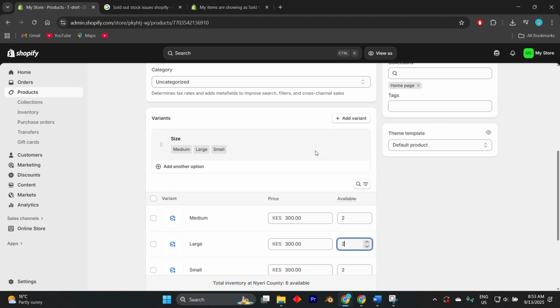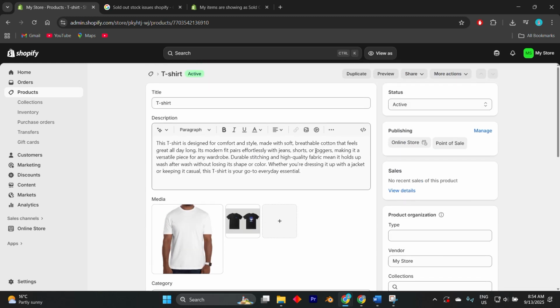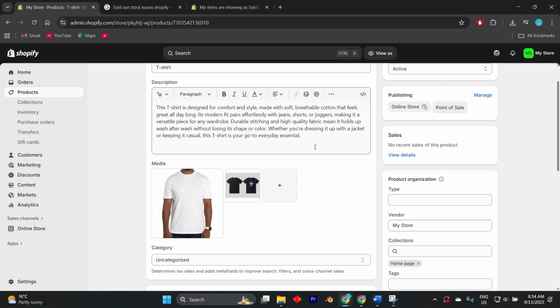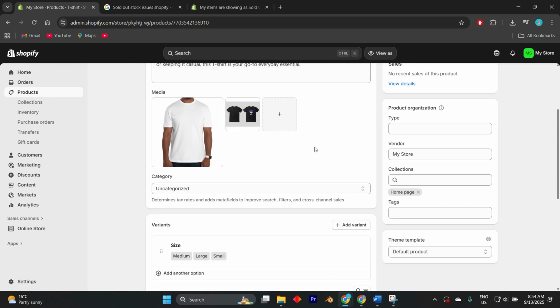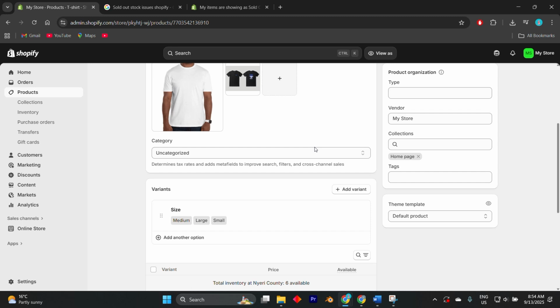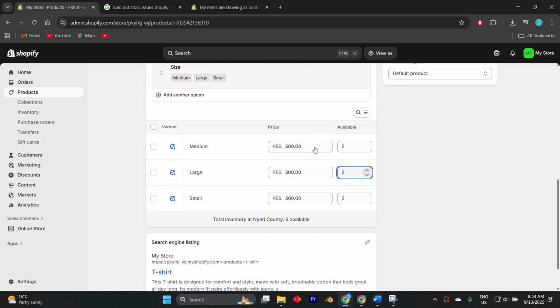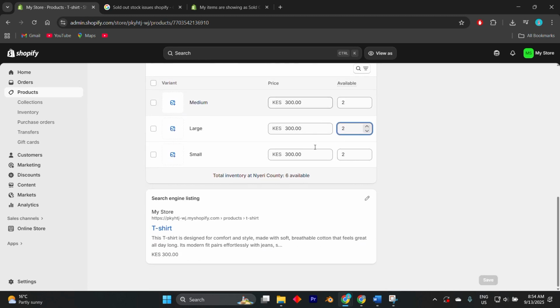In some cases, third-party apps or custom code can override Shopify's default inventory display. If the above three fixes don't work, it's worth temporarily disabling inventory-related apps or testing on a fresh theme to rule out conflicts. Yeah, that's it.